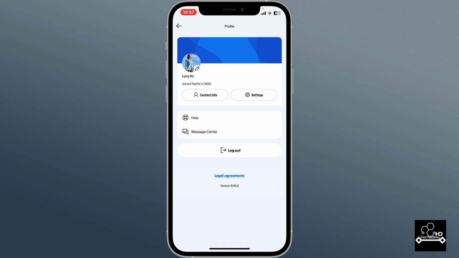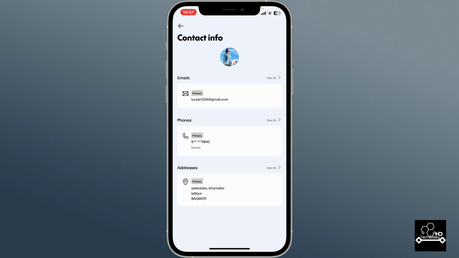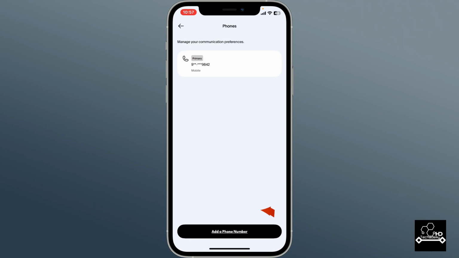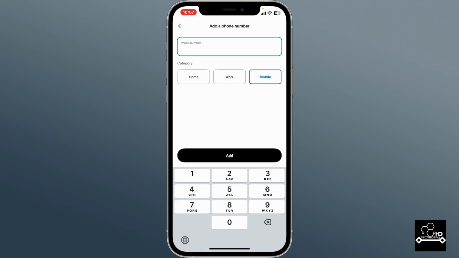from the home page. Now this will open up your profile section from where you need to click on Contact Info. Now, under Contact Info, tap on See All right next to Phones. On the next page, tap on Add a phone number at the bottom. Type in your new phone number, and click on Add.